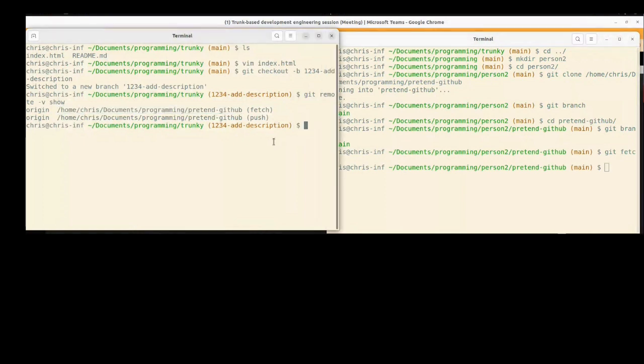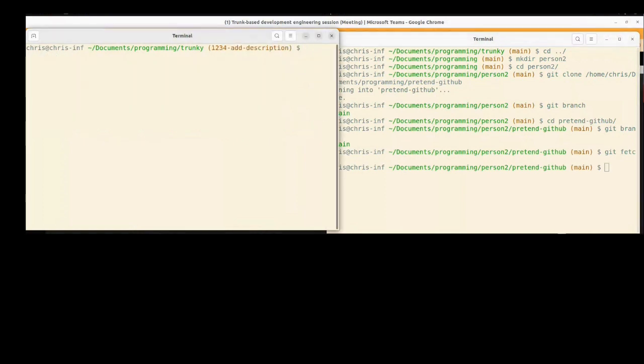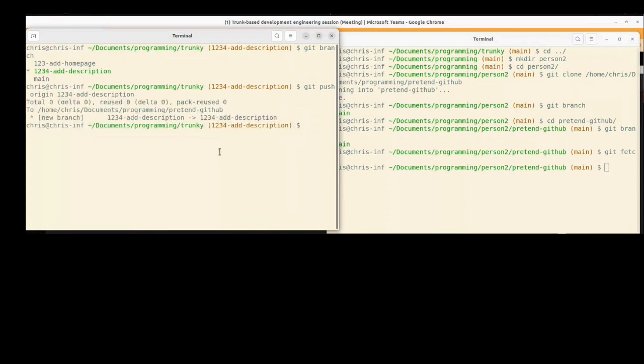Fetch with no branch. On the left hand side, we've got person 1, on the right hand side, we've got person 2. So I created a new branch. If I do a git push origin 1, 2, 3, 4, that's now made that new issue branch available to the whole team. Notice that I've not actually coded anything yet, but there's still value in pushing that because the branch is available.